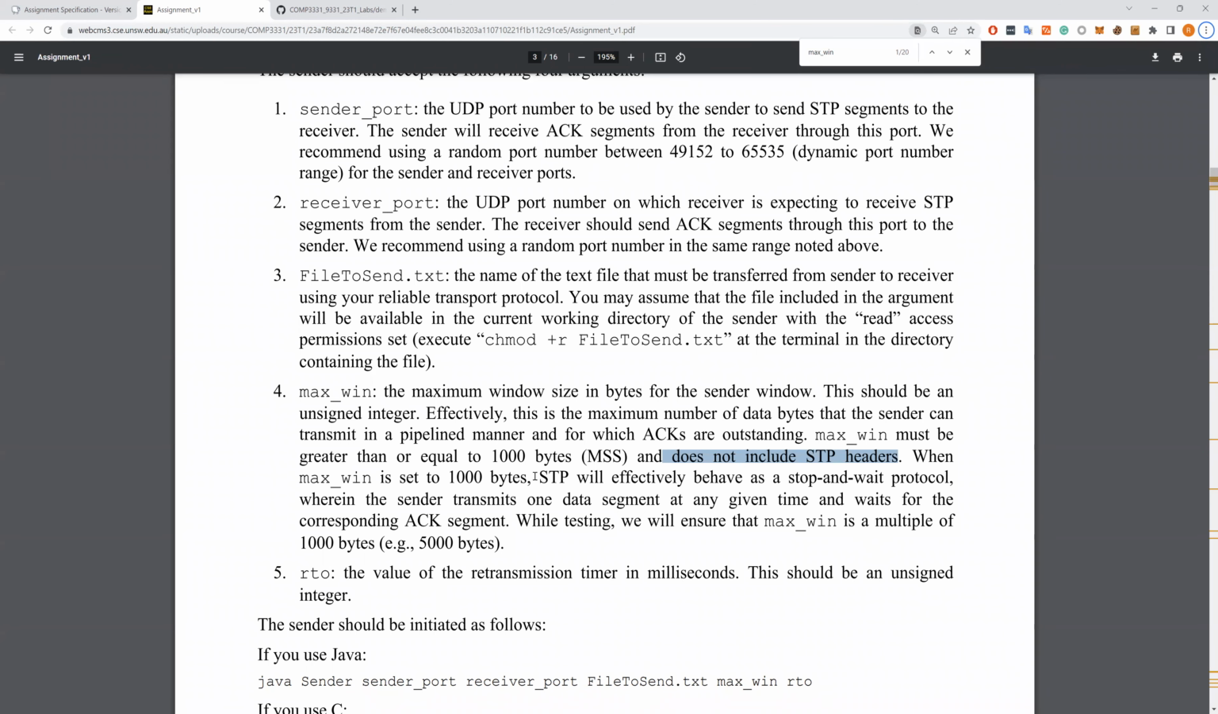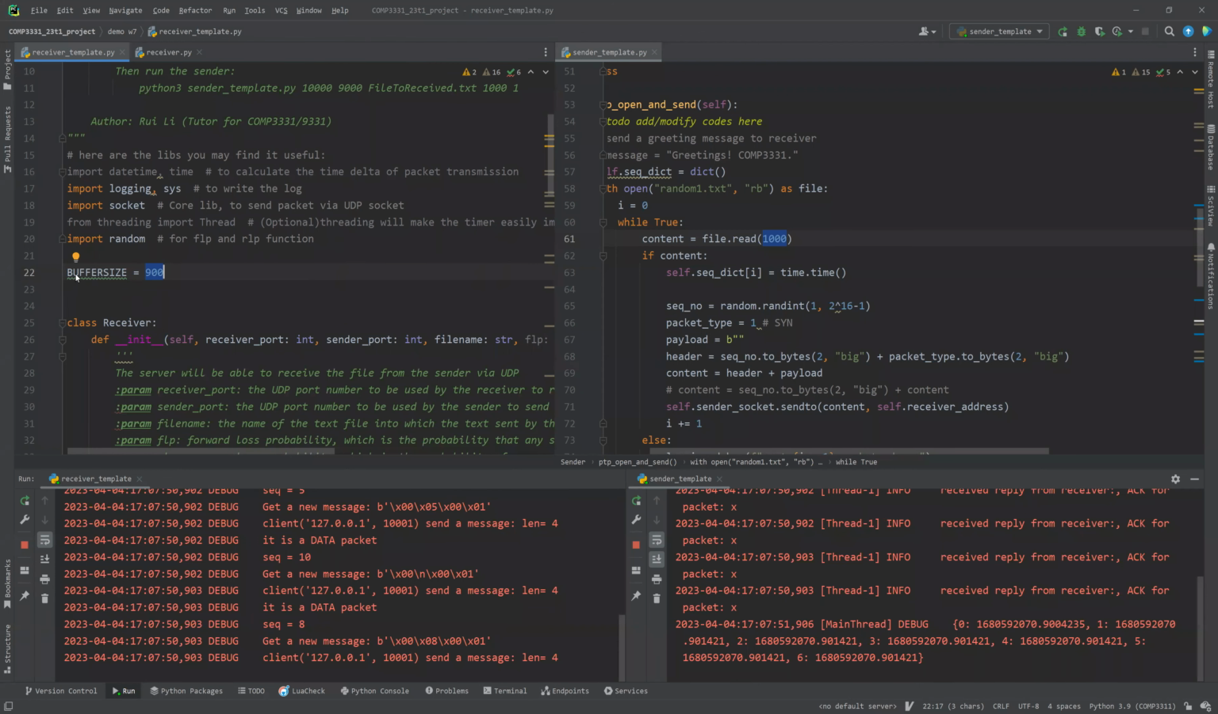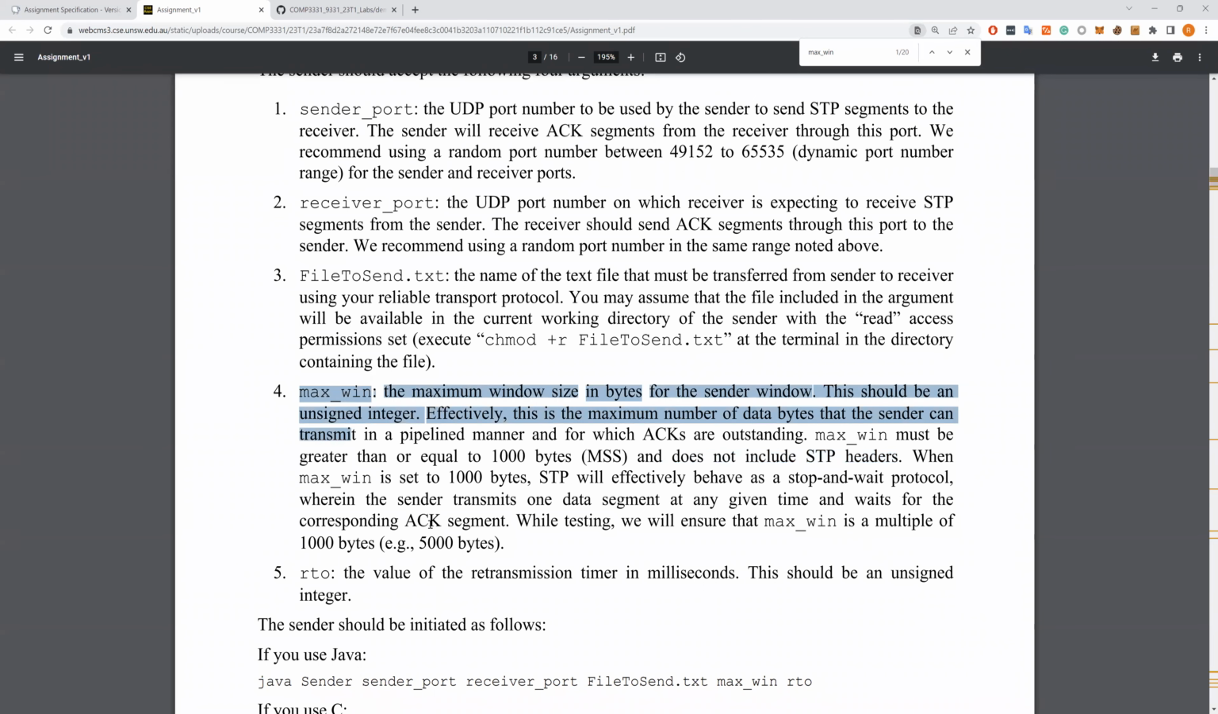We need to combine the packets for the assignment. We might need to do that if the window size is very big. A tricky way is to set the buffer size to the largest value. Right, you can set a very huge buffer size. But what if we test with a very huge max window? And we didn't mention the maximum number, right? We didn't mention the limit or the range of the maximum window. So what if we test a very large max window?